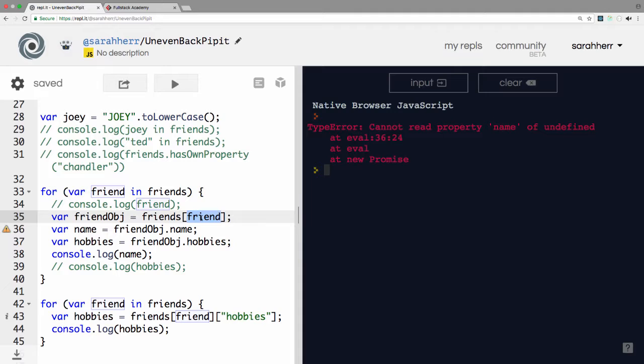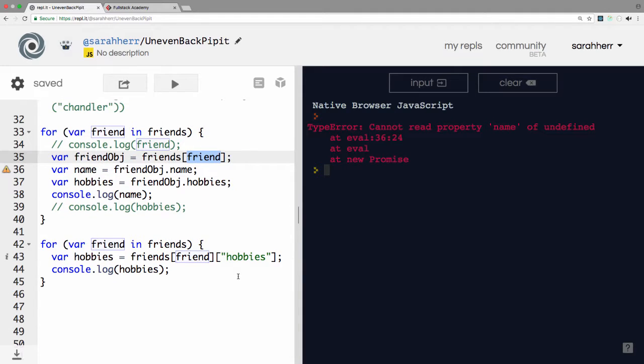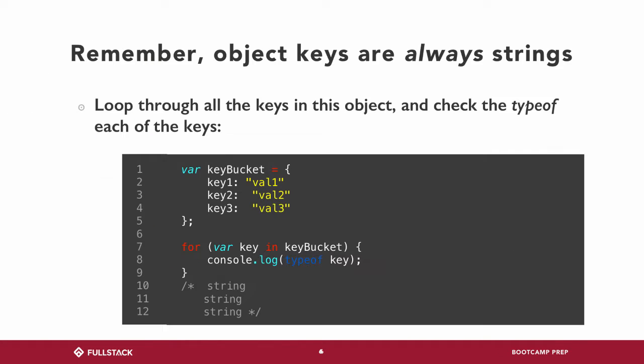Any other questions on this? Cool. Remember, object keys are always strings. So if we console logged the type of the variable that we define in our for in loop, that will give us a string every time.